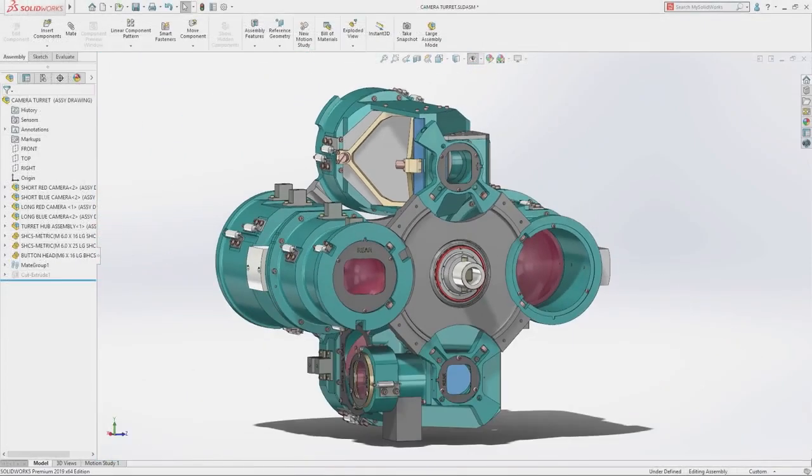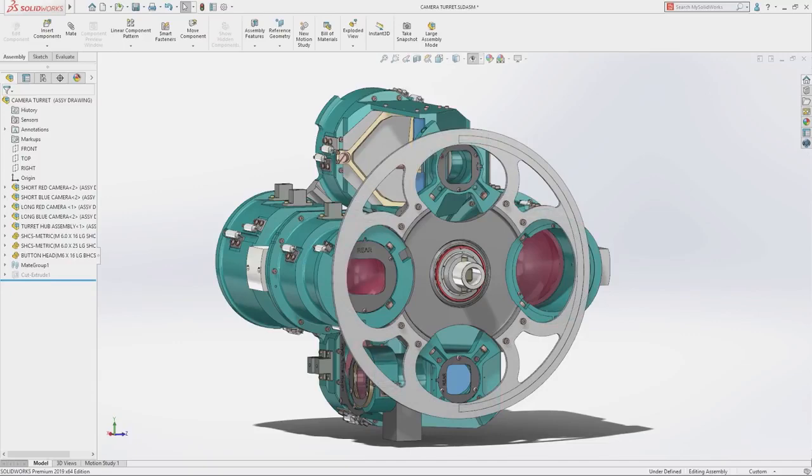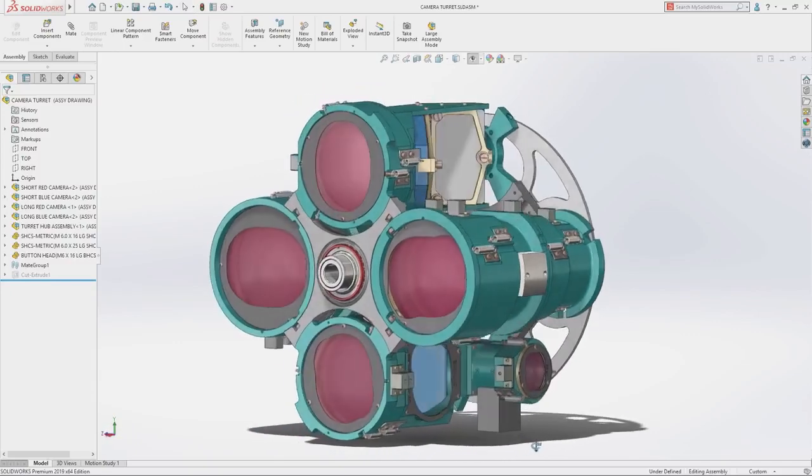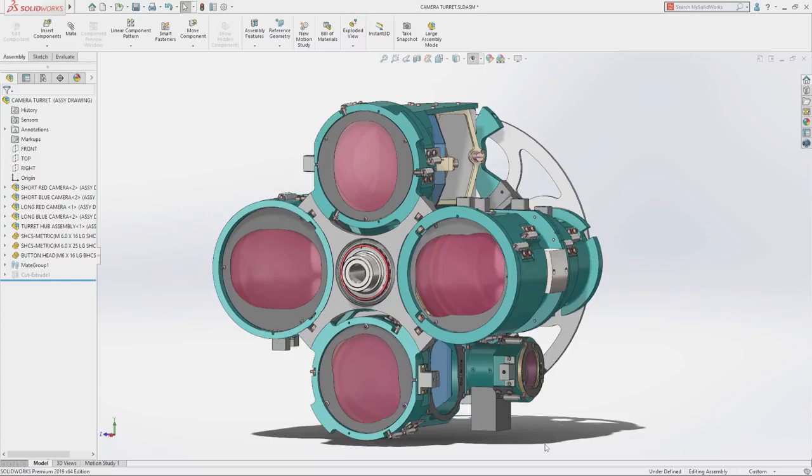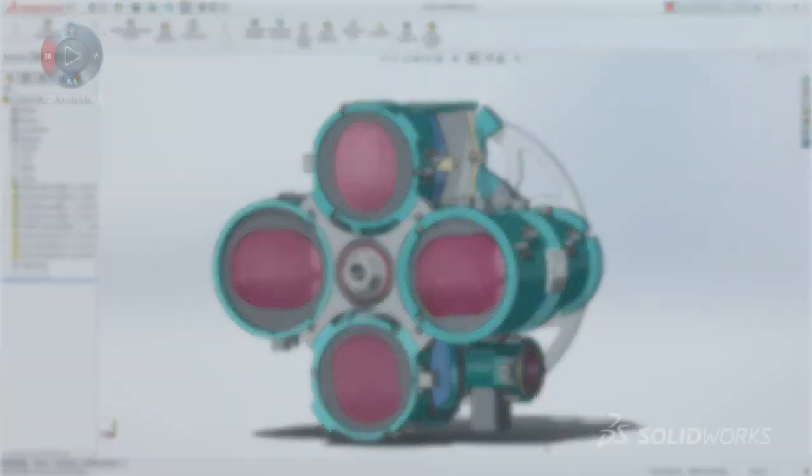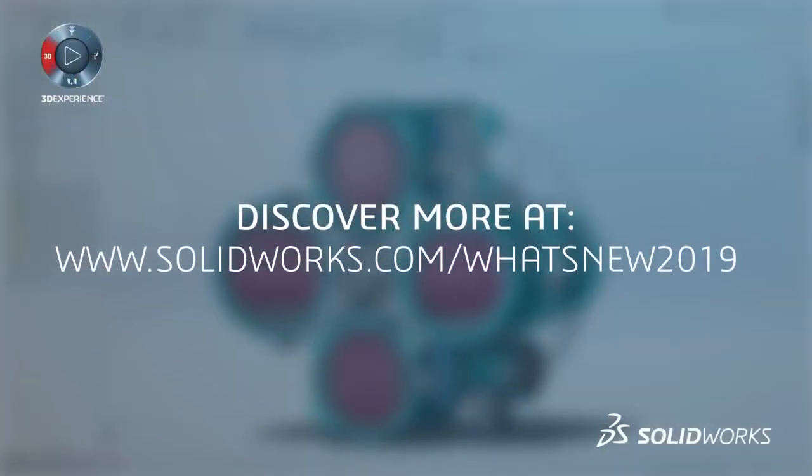Solidworks 2019 delivers a powerful integrated suite of tools that maximize the productivity of your design and manufacturing resources, letting you create great products faster and more cost-effectively.